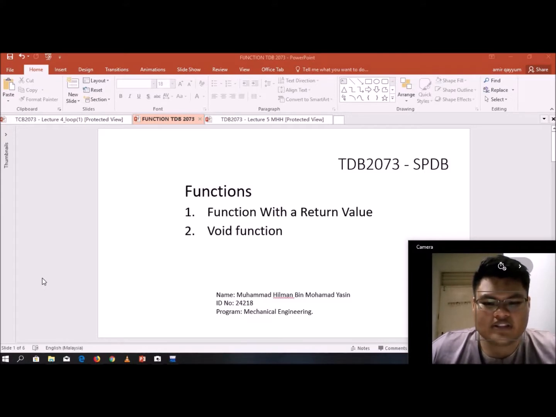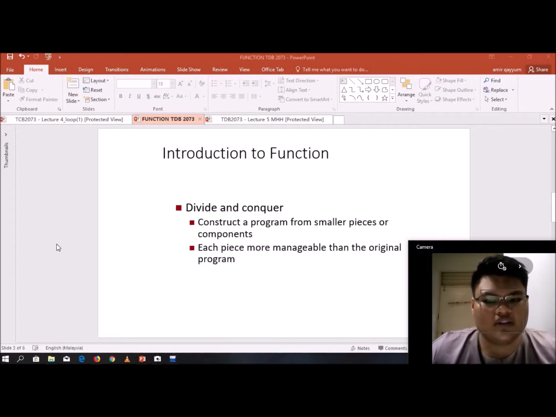In this chapter we will learn about functions. The first is the function with a return value, and the second is the void function. The introduction to function is divide and conquer. We construct a program from smaller pieces or components. Each of the small pieces is more manageable than the original program.